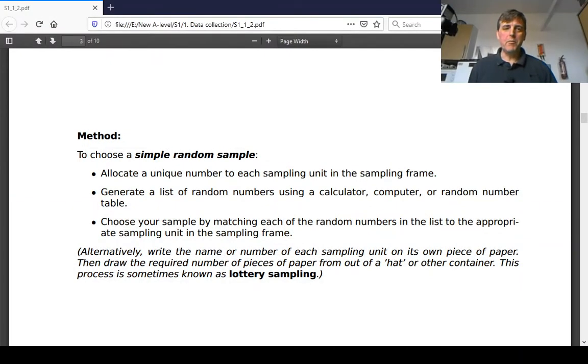So let's start off by looking at the first of our methods here. This is called simple random sampling, or choosing a simple random sample. The instructions are given there on the screen, but I'll go through it very quickly here, and then we'll have a look at an example with a spreadsheet shortly as well. So the first thing you need to do is allocate a unique number to each sampling unit in the sampling frame. That's each item of data in our population of data.